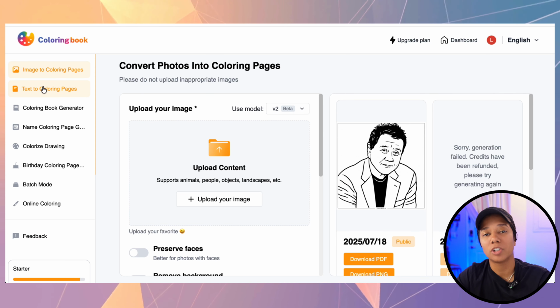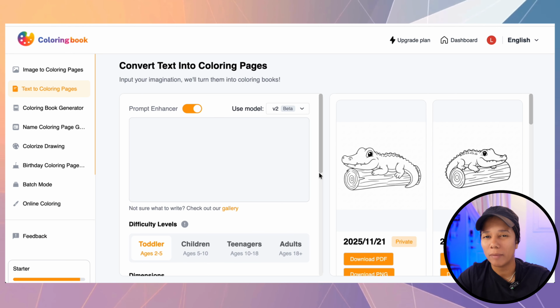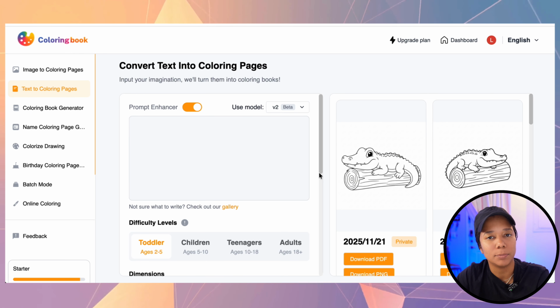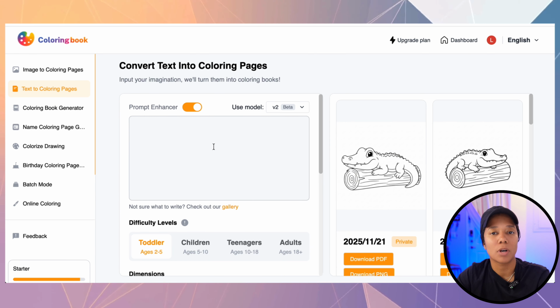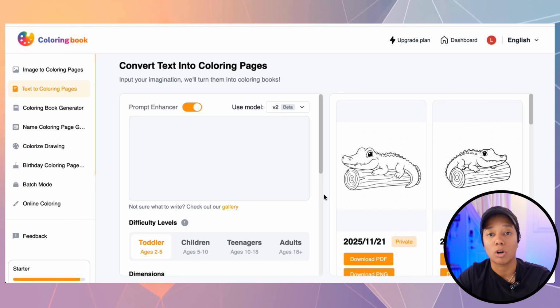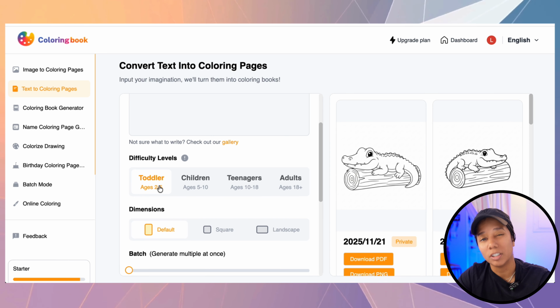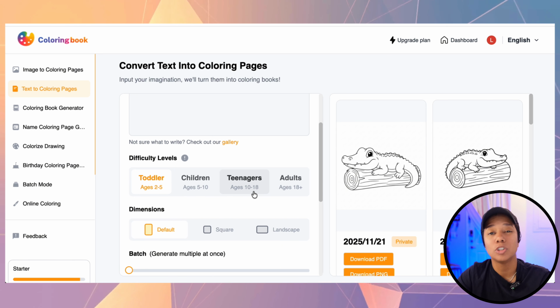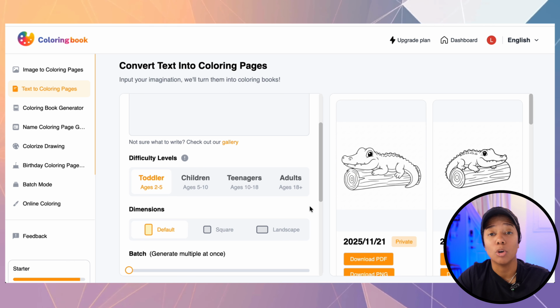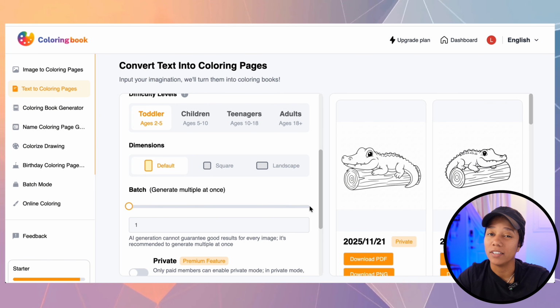Now in this area, you're gonna actually write your prompt. If you don't have a really good prompt, I recommend using ChatGPT and ask it to give you a prompt for the specific coloring book that you are looking to create. And once you have your prompt in there, you have to choose your difficulty level. So there's toddler, children, teenagers, and adults. For this example, I'm just gonna go ahead and leave it at toddler.